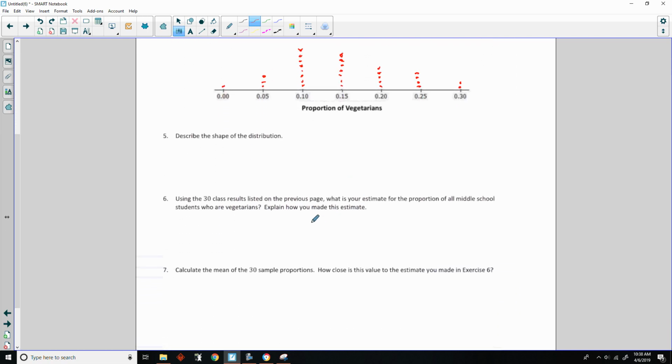So now that that is constructed, we can answer questions about it. It says to describe the shape of the distribution. Okay, so it's nearly symmetrical, mound-shaped, centered at approximately 0.15.